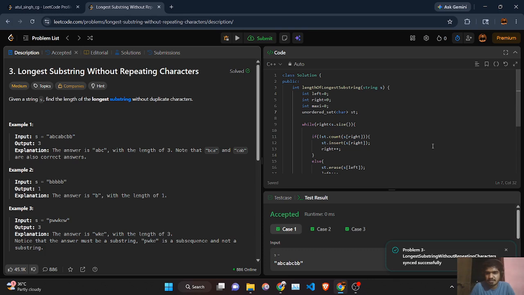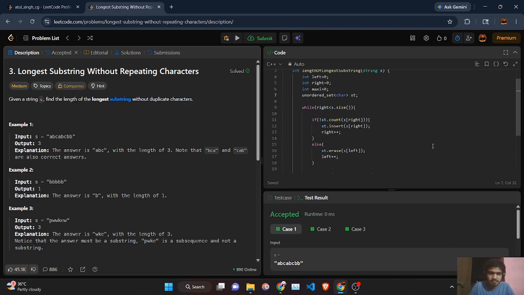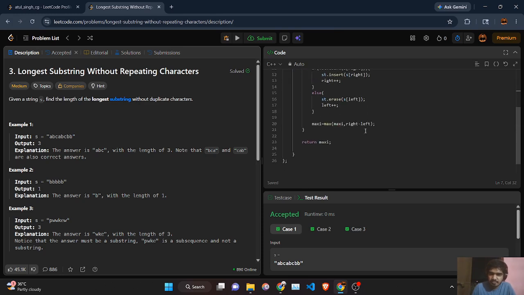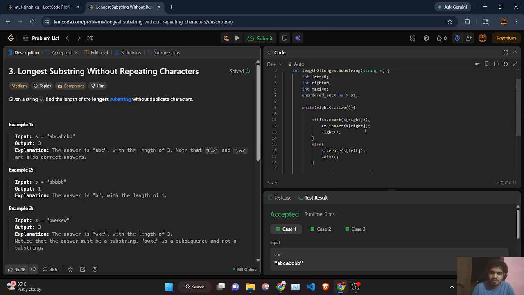Now let's discuss the space and time complexity. The time complexity is big O of n, as we are running through all the elements once and we have not used any inner loop. So the time complexity is big O of n.